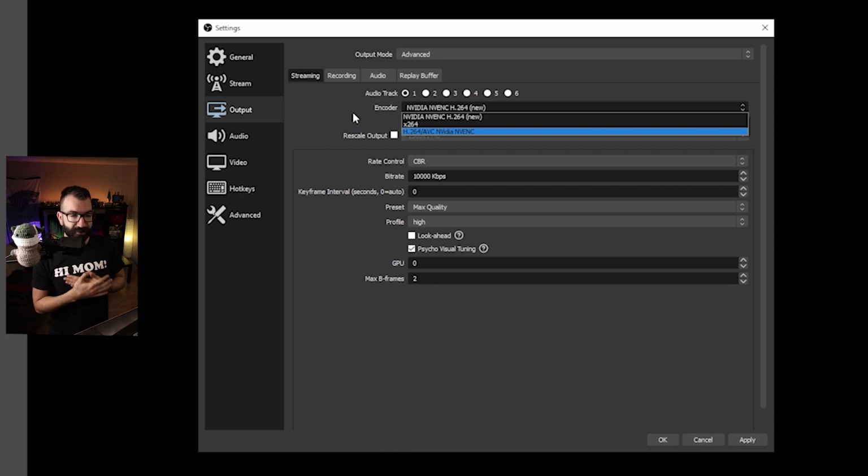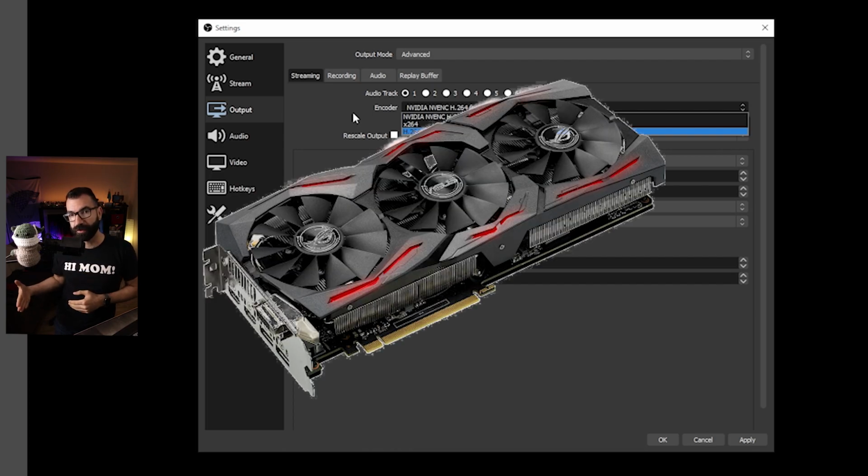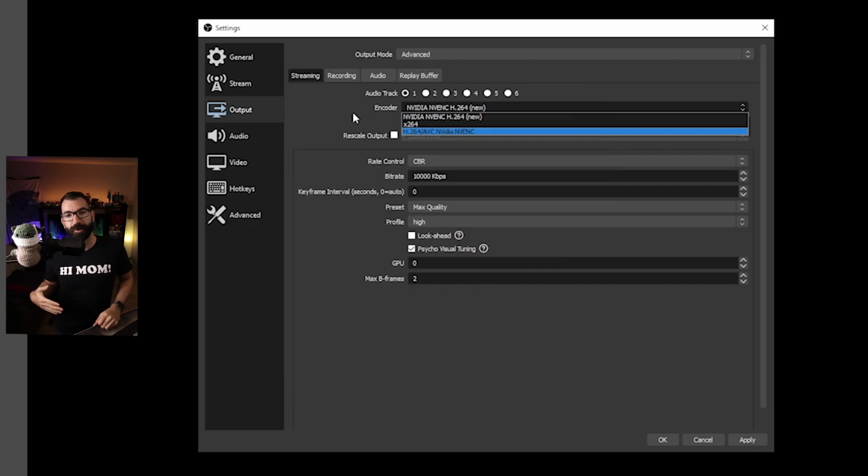I'm on an NVIDIA card, so if I select NVENC, it's going to use the GPU to encode. So let's say you have a really beefy GPU and your CPU is struggling a little bit, depending on the application that you're doing, then you probably want to use NVENC. If your GPU is being starved to death and your CPU seems to have more legroom, then you want to leave it at x264.